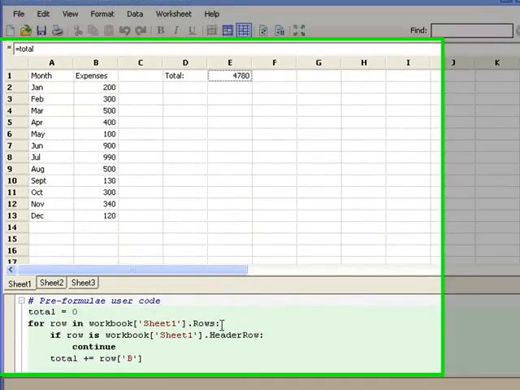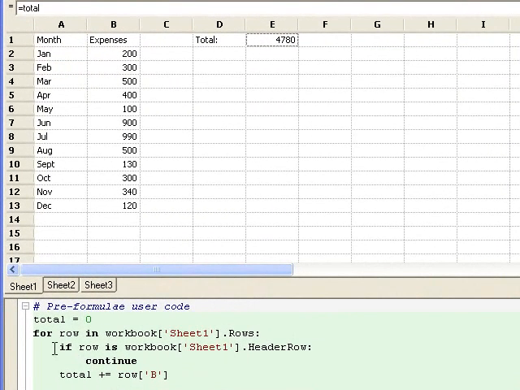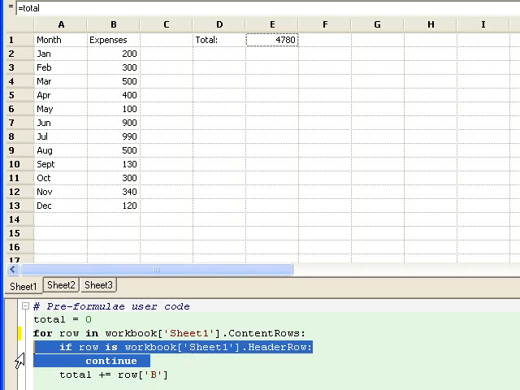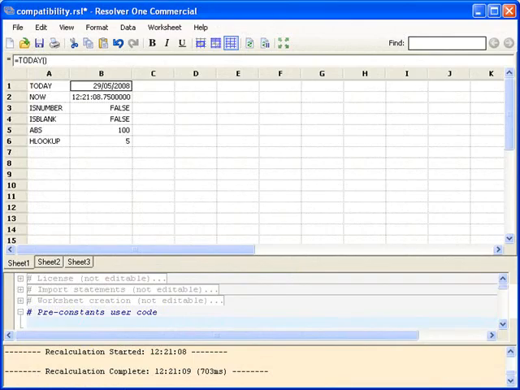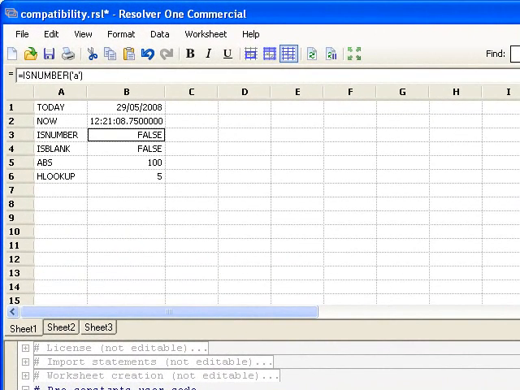Header rows and columns are extremely useful for referencing cells when iterating over rows or columns, but it was always necessary to code to avoid the header row columns themselves. Not anymore. Use content rows and content cols instead, and header data is now ignored completely. We've also added these useful spreadsheet functions to the number already available.